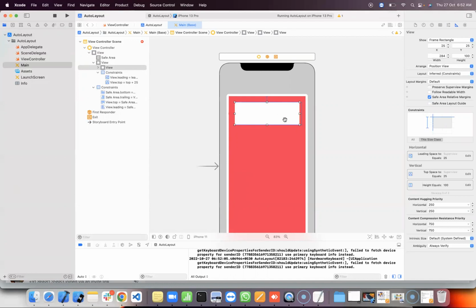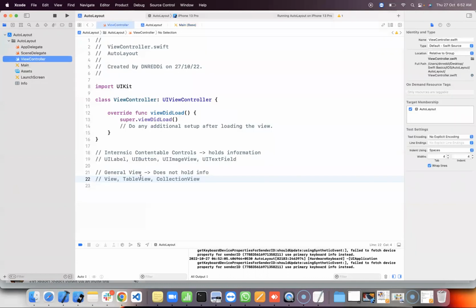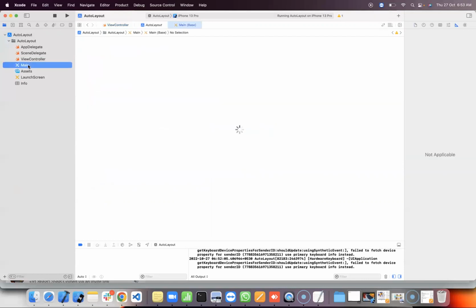Make sure that whatever constraints we are setting for any view, it has x space, y space, and width and height. X comma y comma width comma height. Whenever you are dealing with non-contentable views, you need all of them. With contentable views, only x and y are enough, because contentable views by default contain width and height.